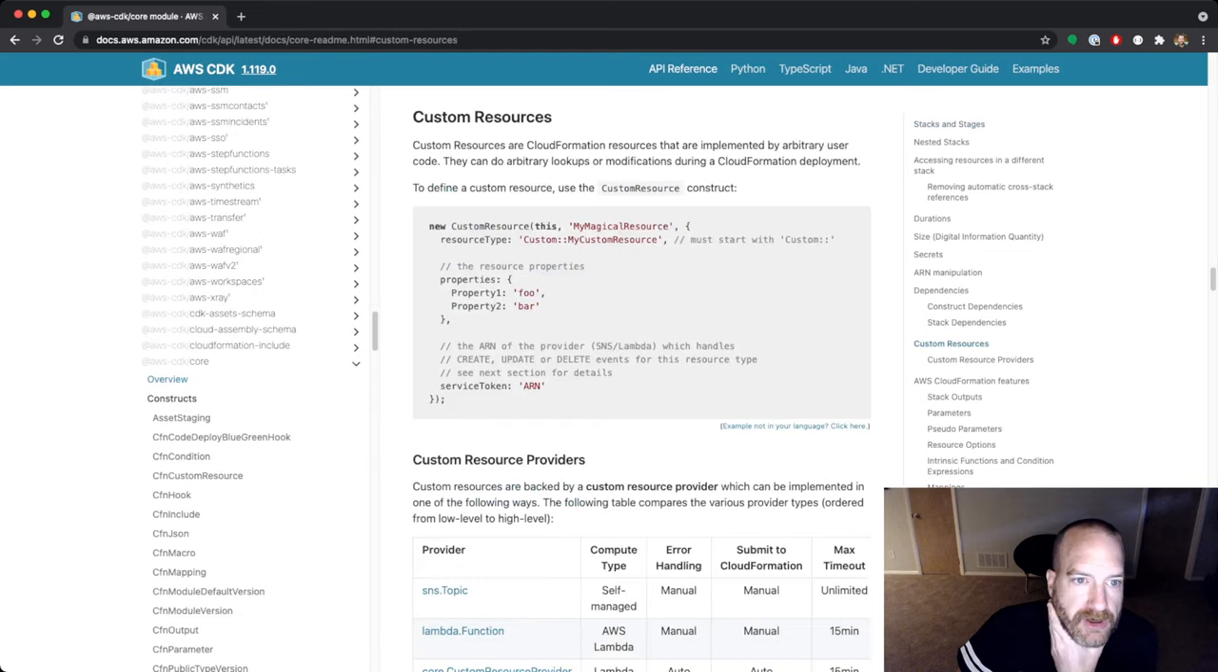Back to our CRs. So we give it a service token, a Lambda function ARN to use, and it's expected that that Lambda function is going to make an HTTP call back over to AWS, to the CloudFormation API, to register that the custom resource has either succeeded or it has failed. It is not a synchronous mechanism.